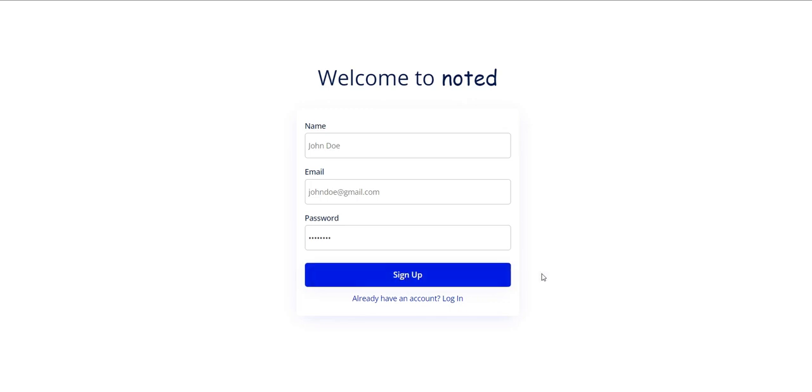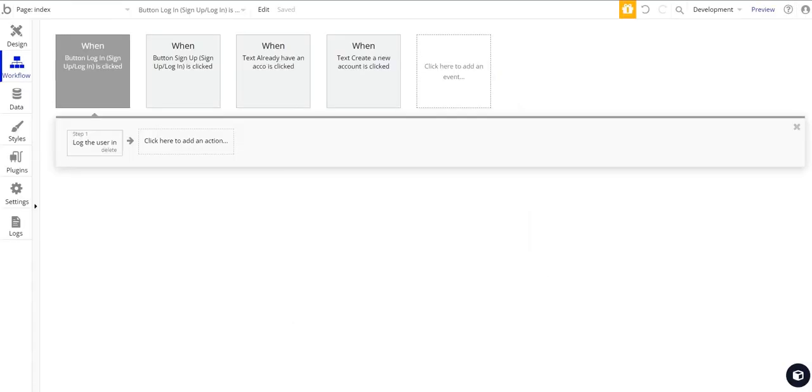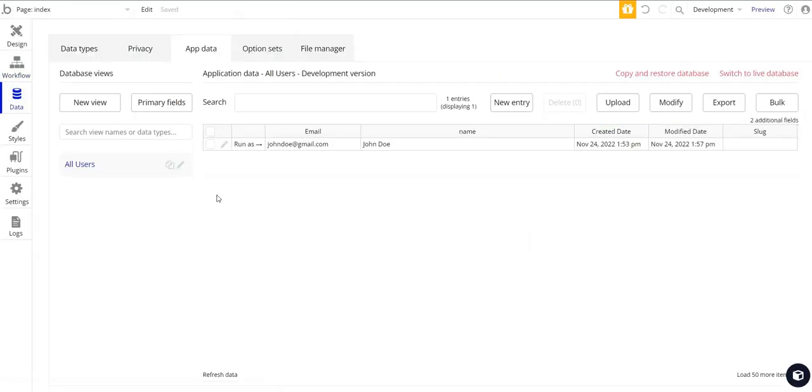So on the front end side, nothing is happening at the moment because we are not hiding anything yet when the user is logged in. But here in the database, we can see that the user John Doe is now created in our users table.